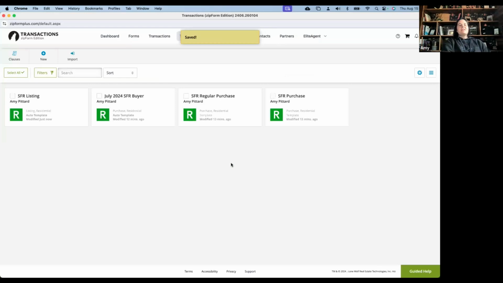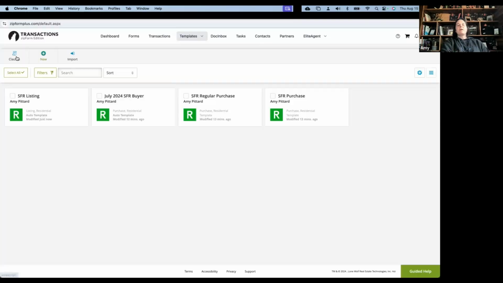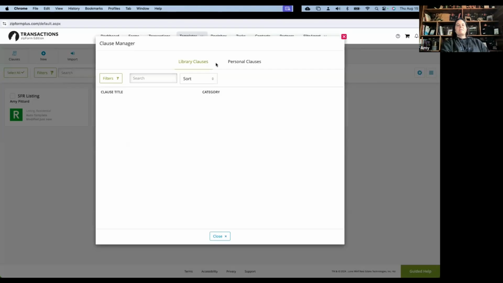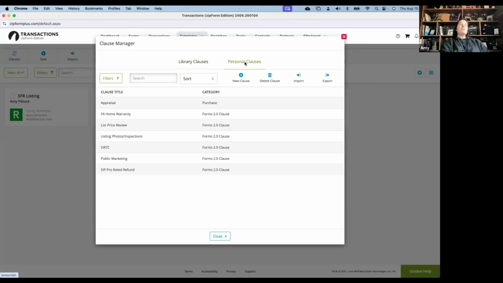The other thing that you can do in here, bonus content for today, is clauses. So over here on the off-white toolbar at the top on the far left-hand side of the page, if I click on clauses, that is my library of personal clauses that I have created.